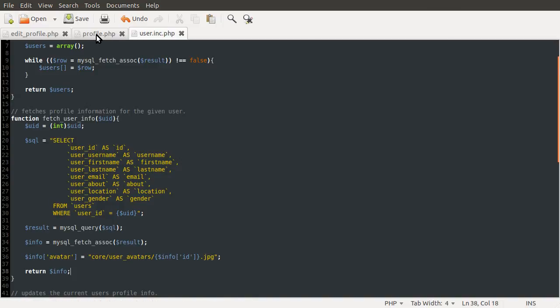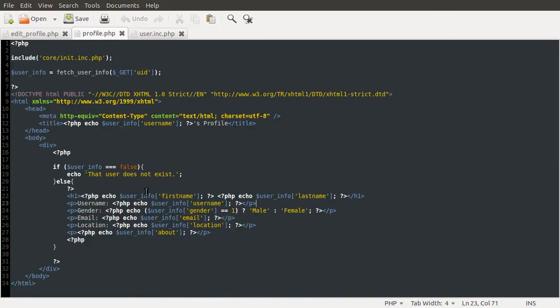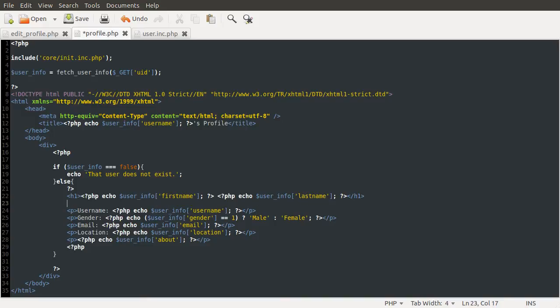Now going back to our profile page, we can just come here and add an image tag, source attribute, which is going to be PHP echo user info avatar, which is what we just added to the array. And the alt text can just be avatar or something. Yep. There we go.